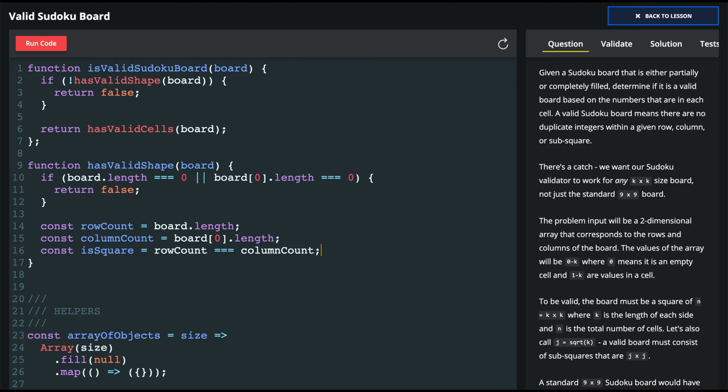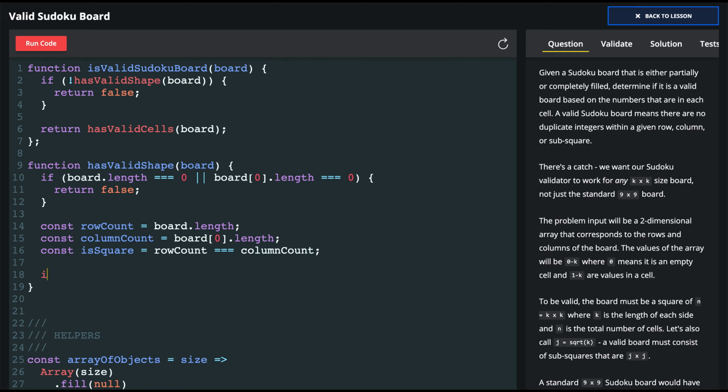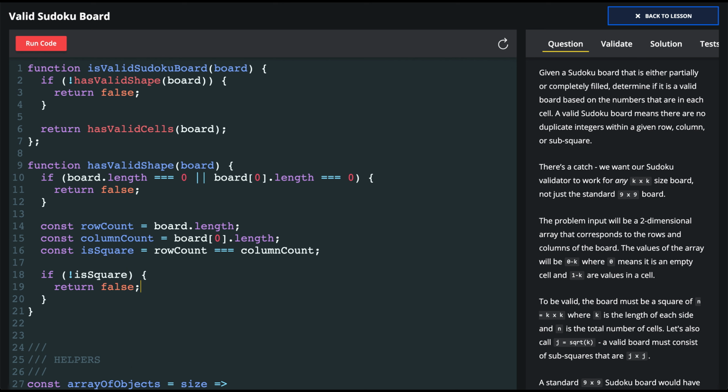Next, we'll check if the board is square. We know it's square if the row length and the column length are equal. The sides are equal lengths. If it's not square, we can return false.